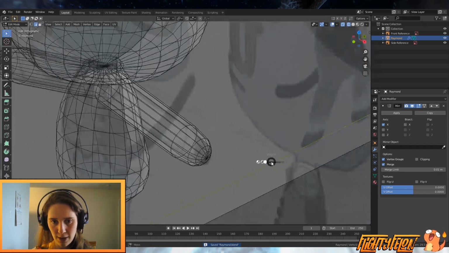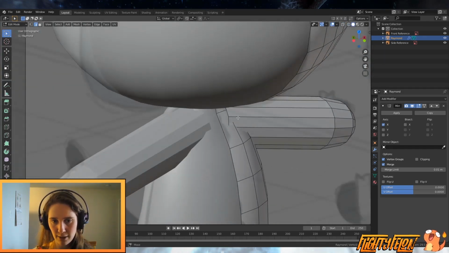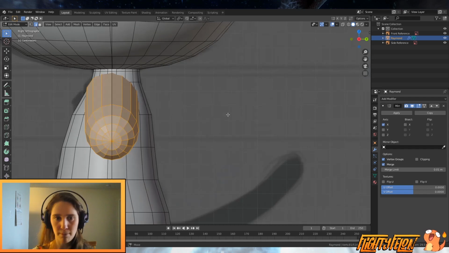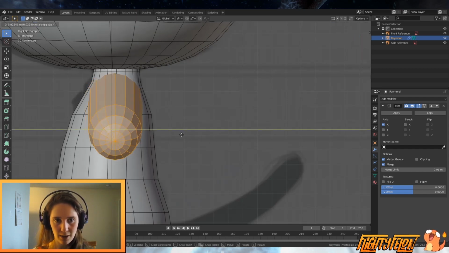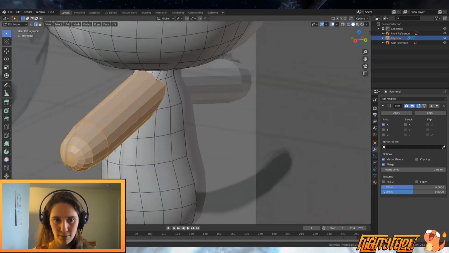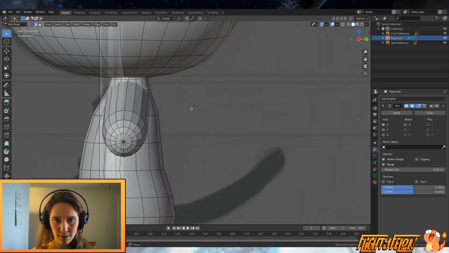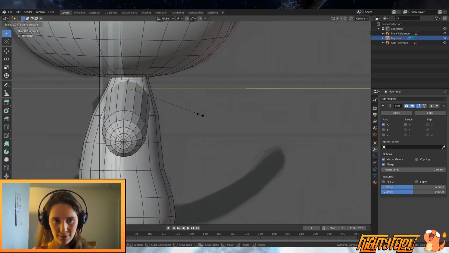There we go. So now we have these little arms, right? Which are lovely, just lovely. And I'm going to move them back a little bit so that they don't come out the sides of him like they are right now, which is just poor form on arms as a whole. Make this a little bit broader just to hide it. There we go.